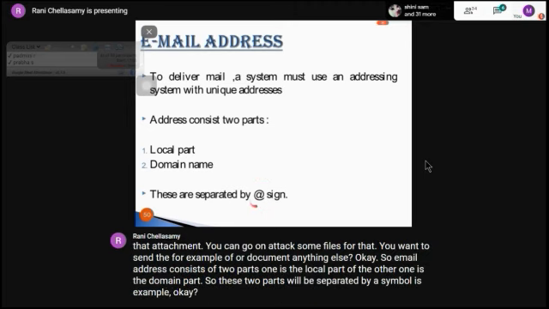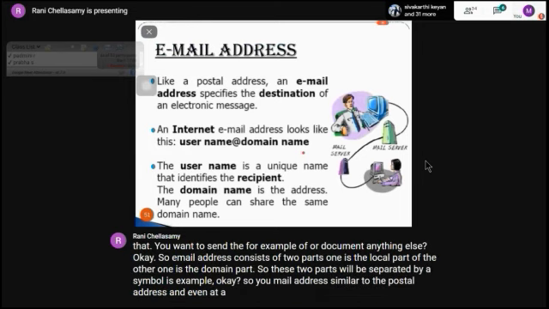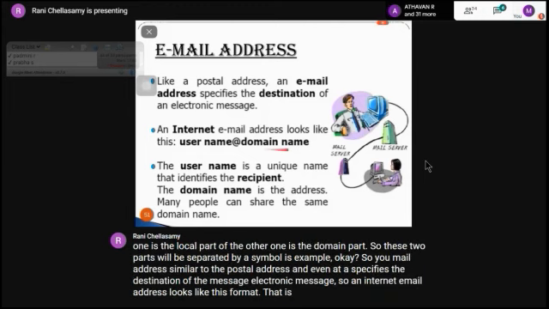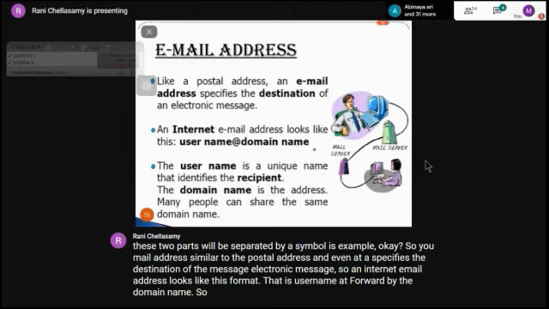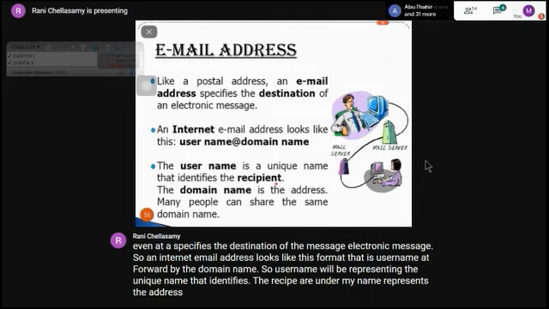Okay. So an email address is similar to a postal address. An email address specifies the destination of the electronic message. An internet email address has this format: username at domain name. The username represents the unique name that identifies the recipient, and the domain name represents the address. Many people can share the same domain.